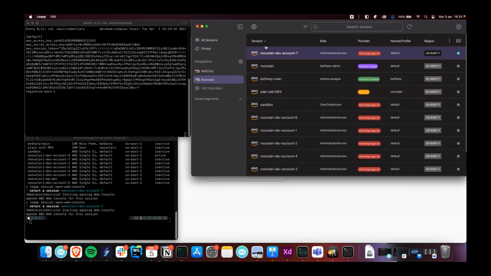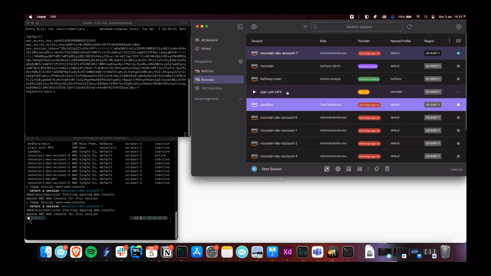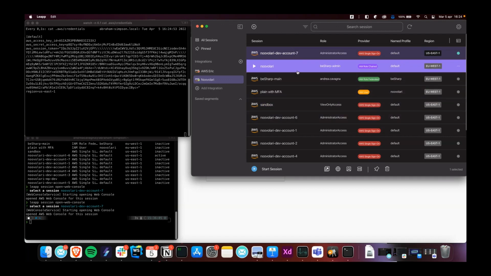Also, as we can see, we want to improve our workflow. So we started with managing different action on this session. So, for example, from a single AWS account, I can also log into my web console directly from here.